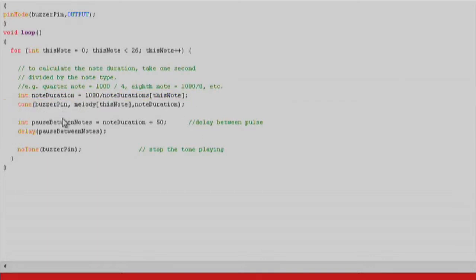Using the tone function, we can play the note in Energia by indicating the buzzer pin, the note, and the note duration in the arguments. We use a delay to pause between notes to give a more natural sound. Finally, we use the no tone function to turn off the buzzer and prepare for the next note.